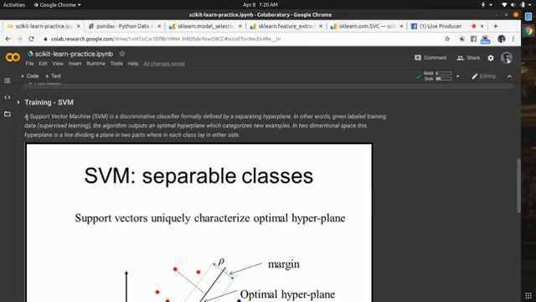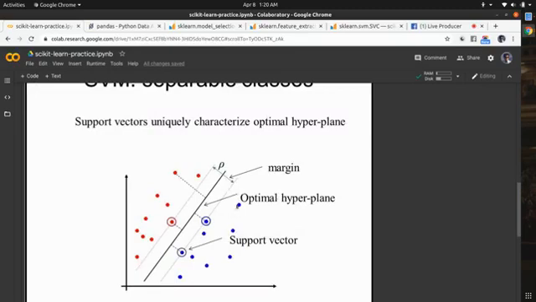A support vector machine, SVM, is a discriminative classifier formally defined by a separating hyperplane. If you see this line in between, this line is called the hyperplane. These two faint lines are called the support vectors. These are called the vectors, right? And if you see, there is a red data set and a blue data set. So these are the data sets.